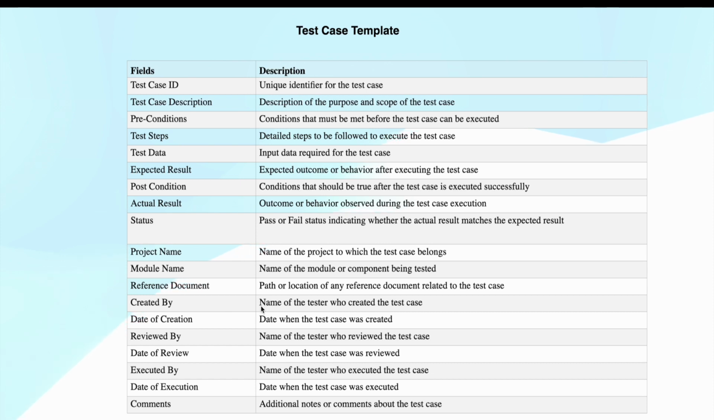Created by. Name of the tester who created the test case. Date of creation. Date when the test case was created. Reviewed by. Name of the tester who reviewed the test case. Date of review. Date when the test case was reviewed. Executed by. Name of the tester who executed the test case. Date of execution. Date when the test case was executed. Comment. Additional note or comment about the test case.